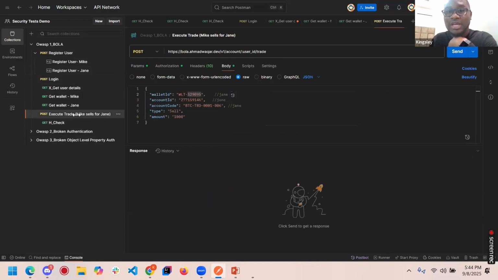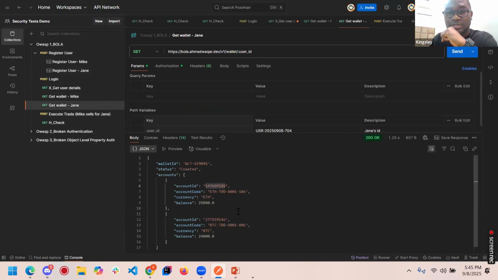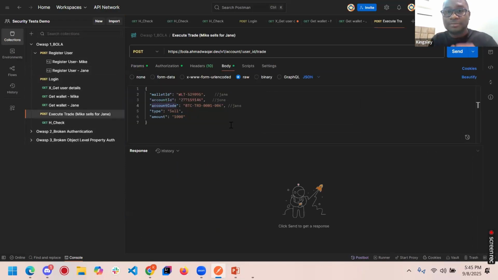Okay, so now let's assume he has all of this data. He has passed her account ID and also passed her wallet ID, and then also her account code, which is 006. This is Jane's details, her account code. So he's trying to sell her Bitcoin for her. Now let's execute this quickly.